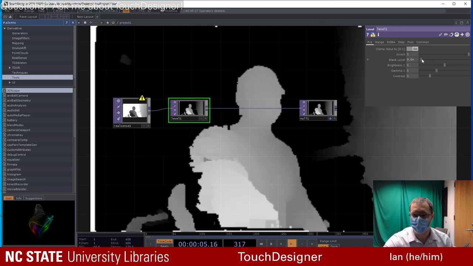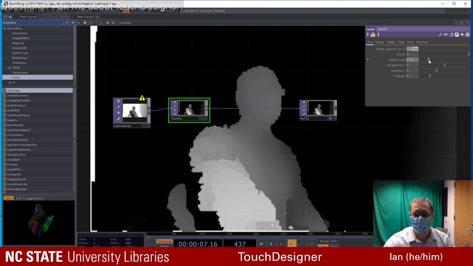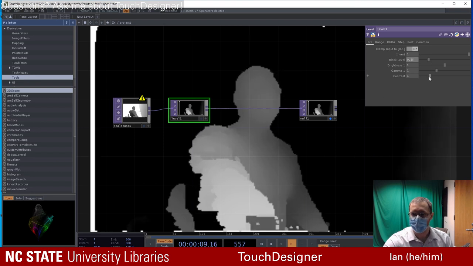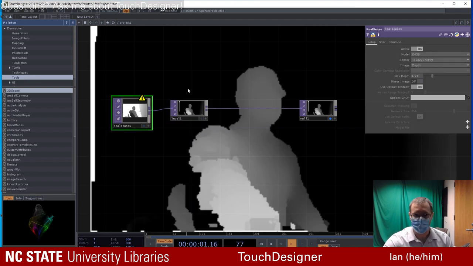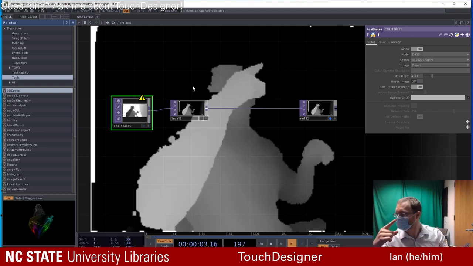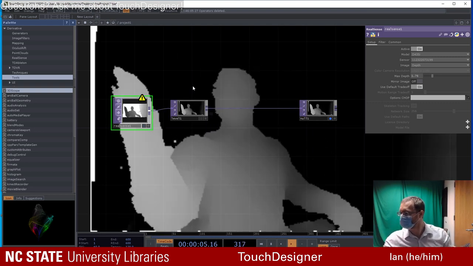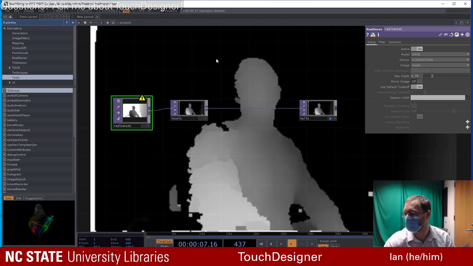I'm gonna turn this black level up. Yeah, there you go, background, get out of here. And I also wanna get rid of some of this noise. You see, I've got a lot of noise on this side of the screen, like over here. So I'm gonna try to get rid of some of that.